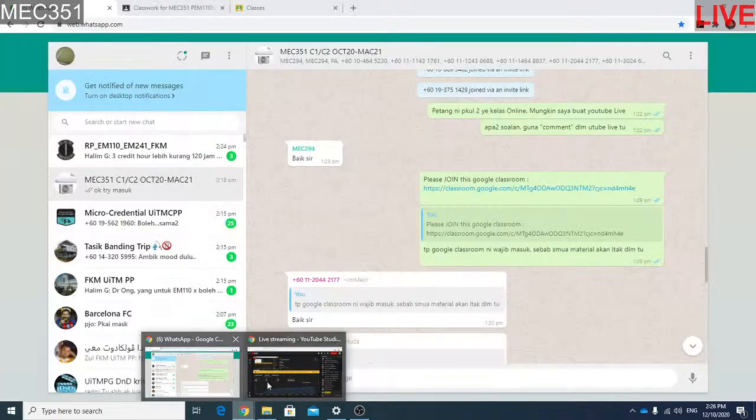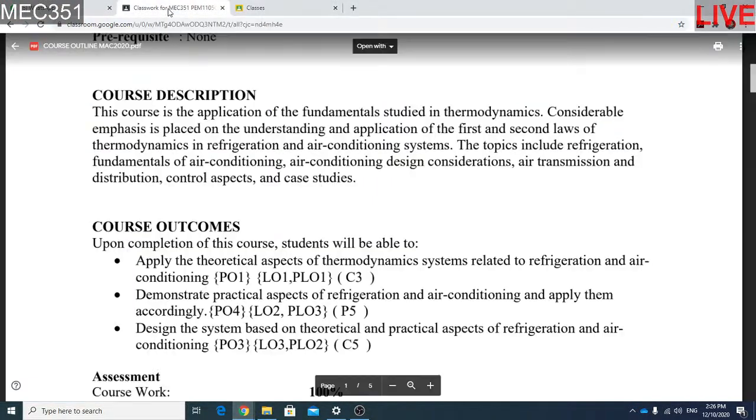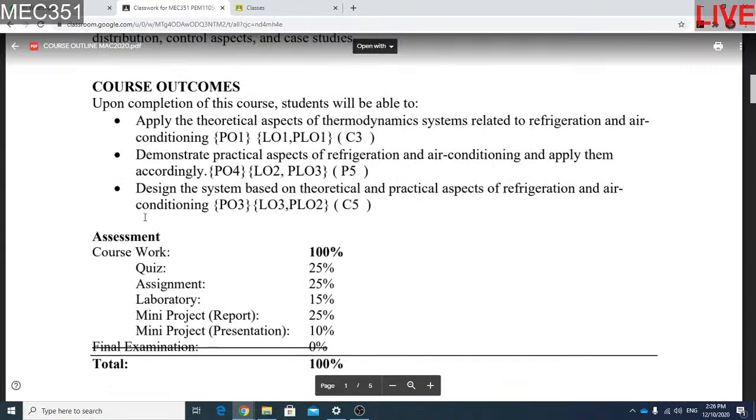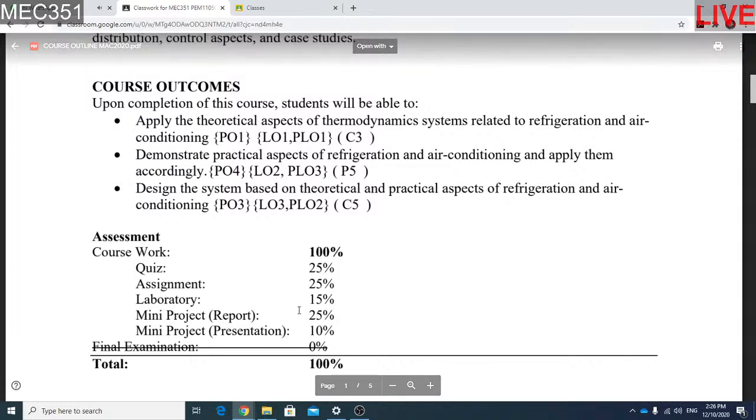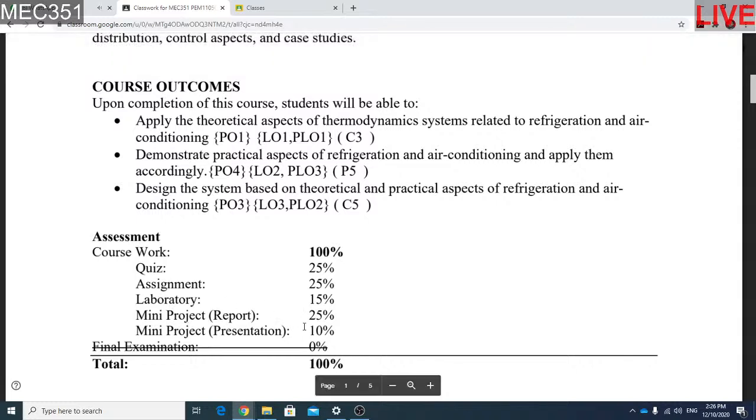We go back to the course outcome. Okay, now I would like to explain about assessments. We have 100% coursework assessment, 25% for quiz, 25% for assignment, and 50% for laboratory. And the mini project contributes 45%, which is 25% from the report and 10% from the presentation.